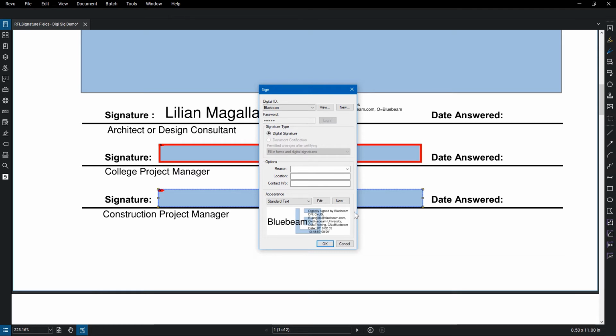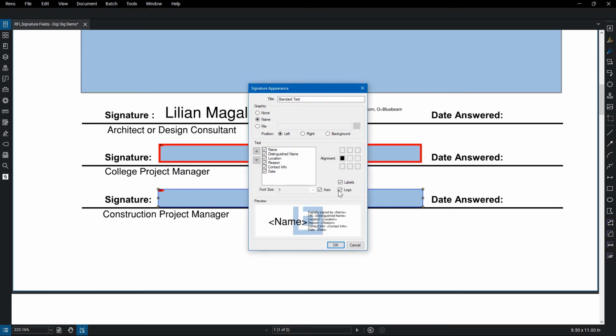You can add options like the reason for signing off on the document, some options for which are included, the location, and any additional contact information. You could edit the existing appearance settings, but in this case, select New. This brings up the Signature Appearance menu.